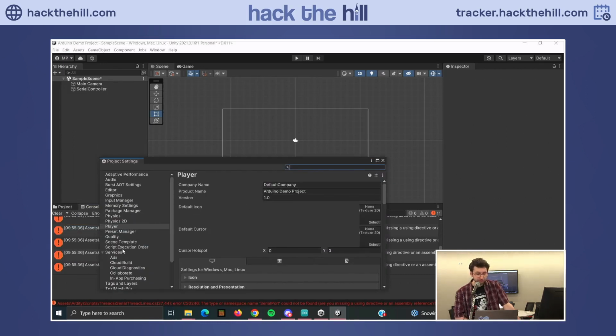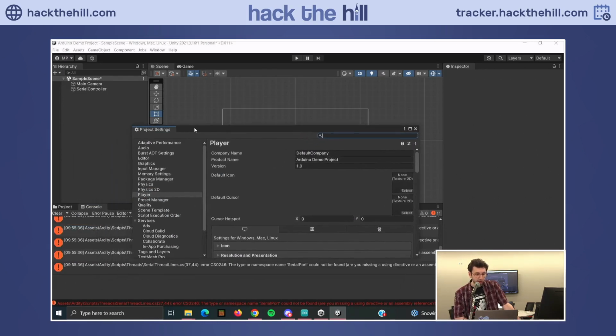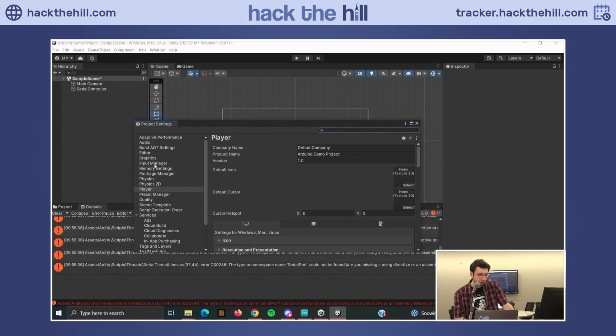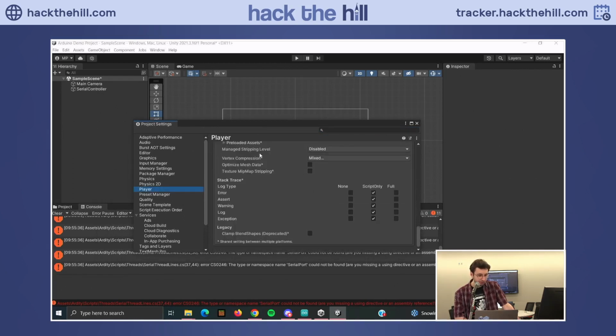So in our project settings, we're going to want to go down to Player, and then scroll all the way down to, oh, wait a second.